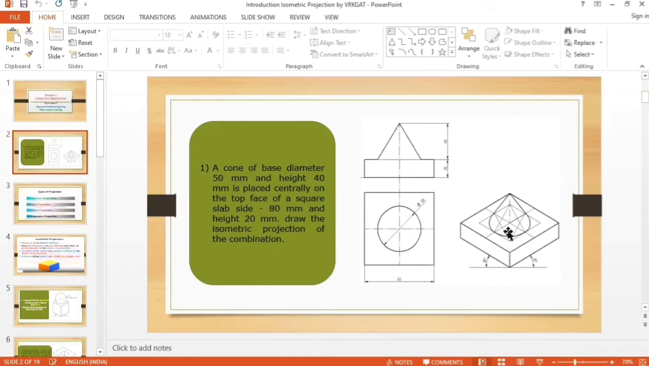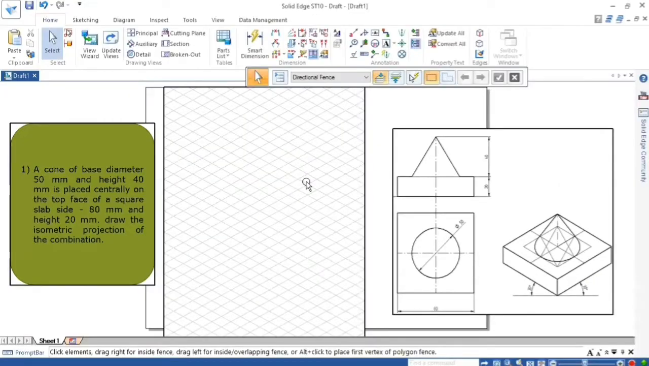You have the solution here. You have to draw a square slab of side 80 mm, thickness 20 mm. Above this square face, you're going to centrally place a cone of diameter 50 and height 40. This is a combination of two solids. You have to draw the isometric projection of these two solids by using ISO sketch sheet in manual drawing. Let us go to the ISO sketch sheet.